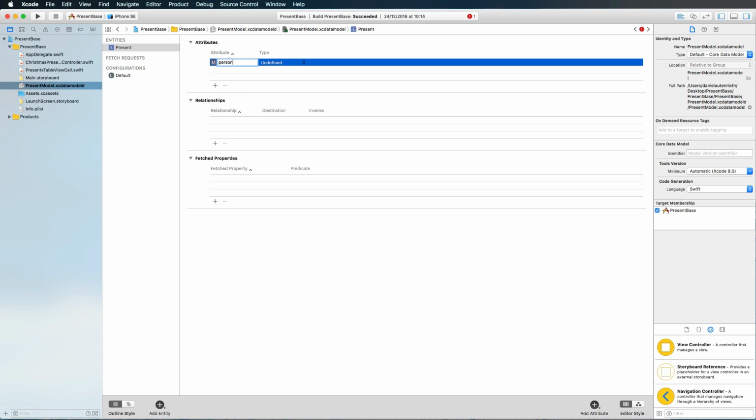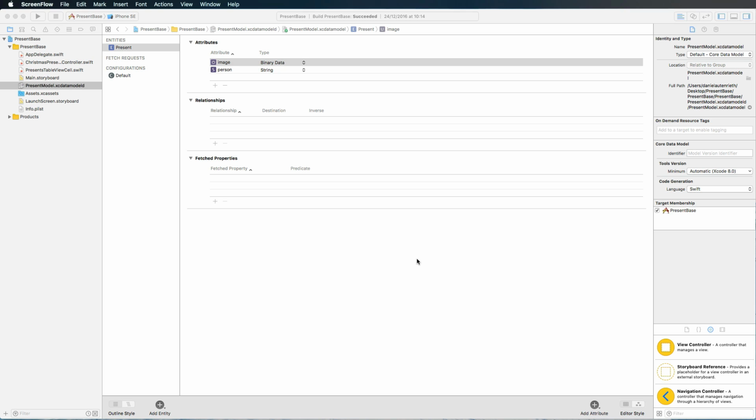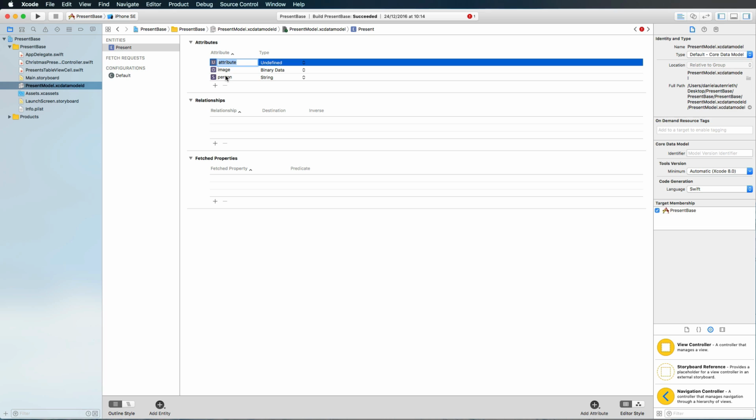First of all, I'm going to have a person, which is going to be of type String. I'm going to have an image, which is going to be a Binary Data type. You must be careful here, because if images are getting too large, it's no longer efficient to store them directly in Core Data. In that case, you should just use a URL string, for example, and put that into your database and then access the image file using that URL. And the last thing that we have is the present name. We could call it that way. And this is also a String.